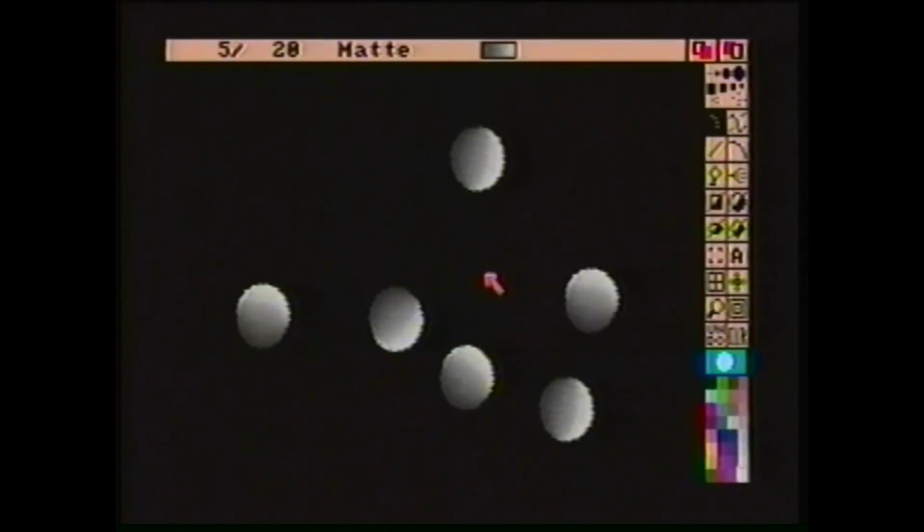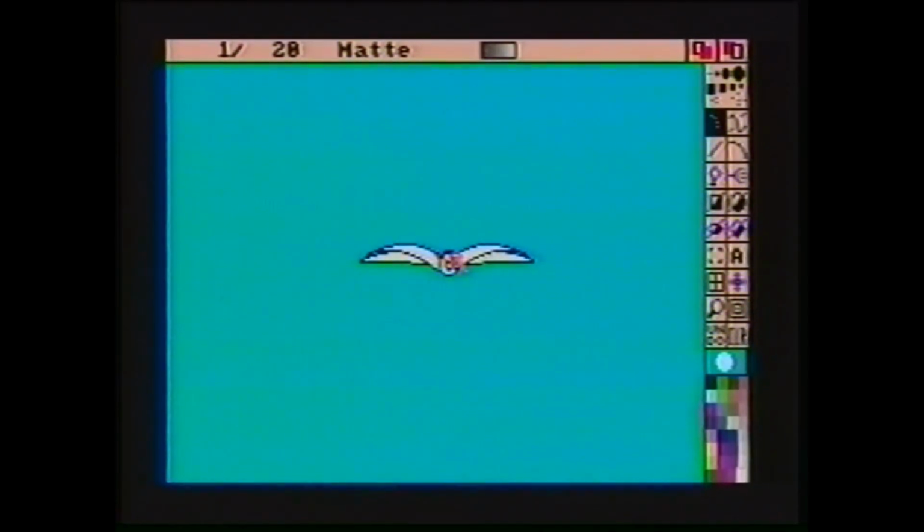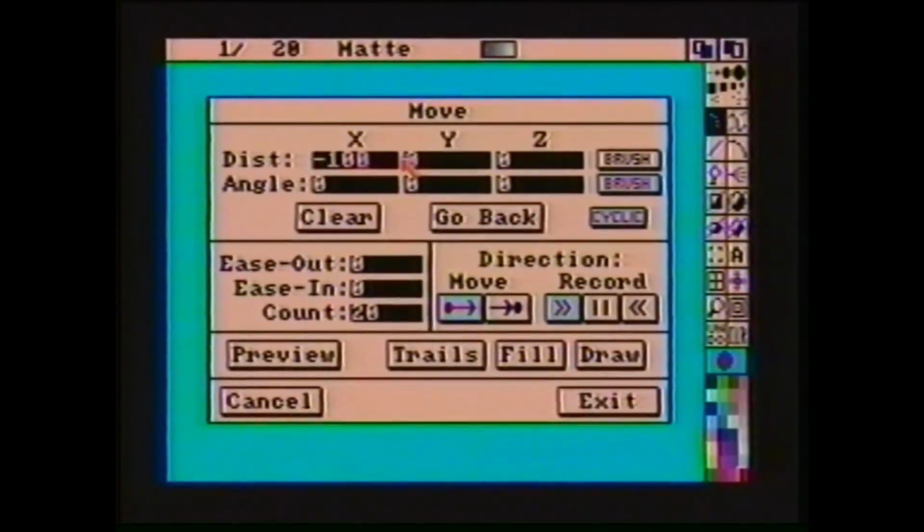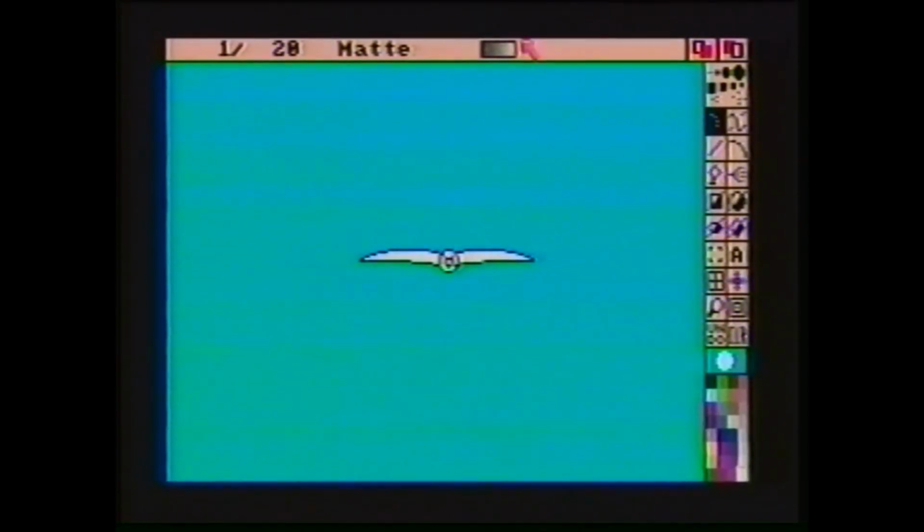We'll stamp the bird in the middle of the screen and use the move requester. Clear the old settings. We'll have the bird flying -100 in the X distance and -100 Y distance and draw. Our bird is flying outward from the middle of the screen towards the left edge. Now let's paint another bird that flaps more slowly.